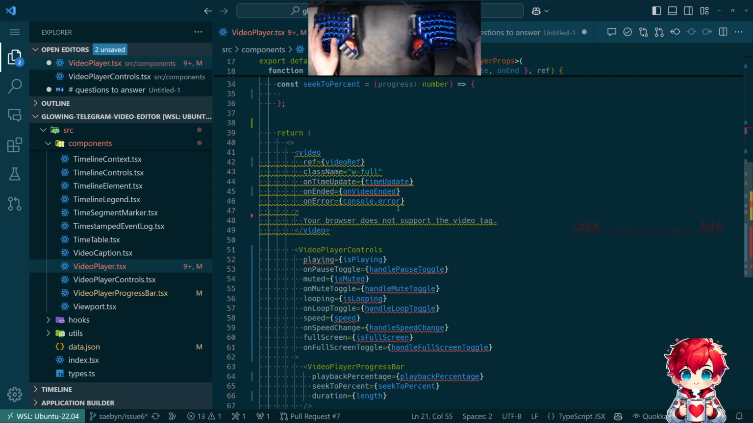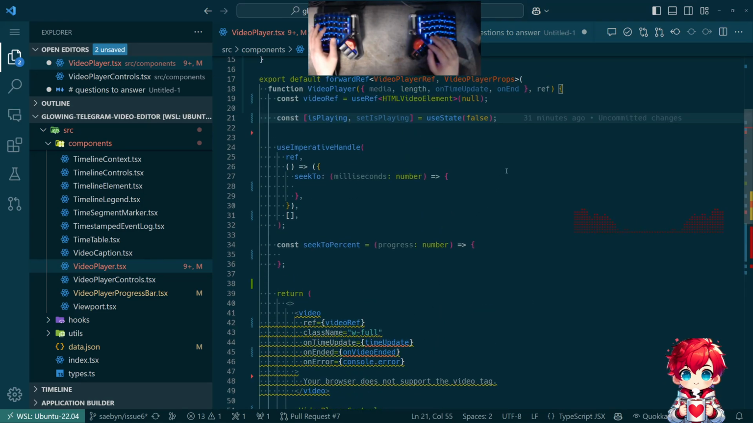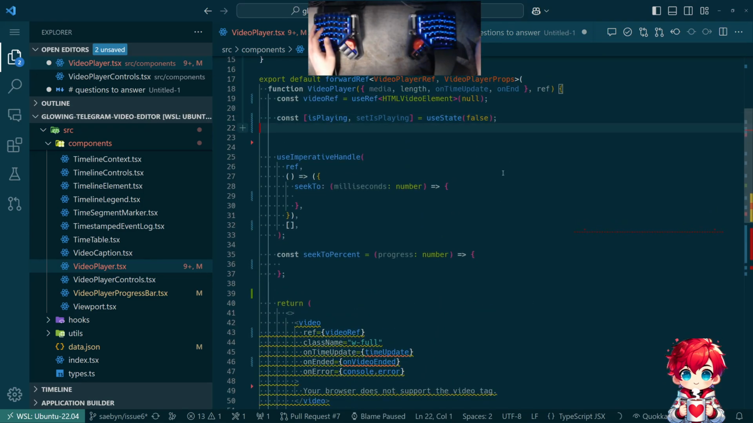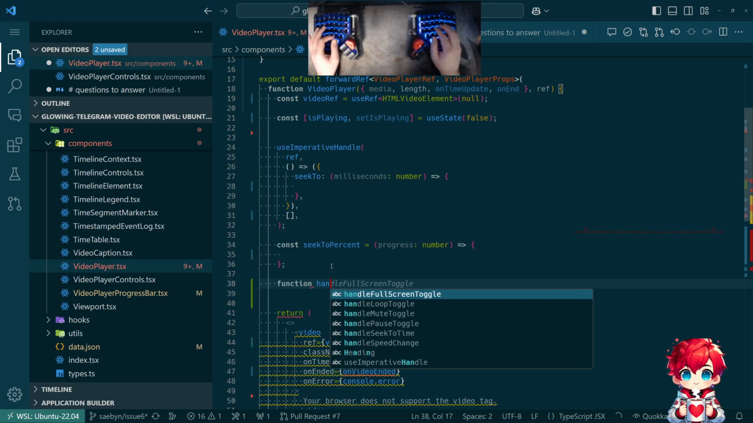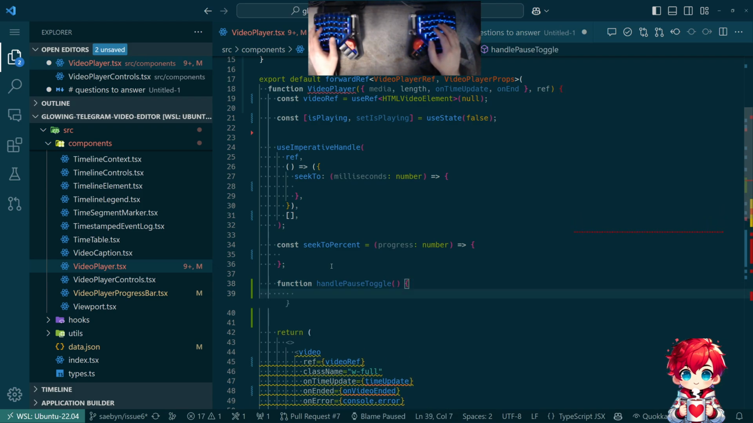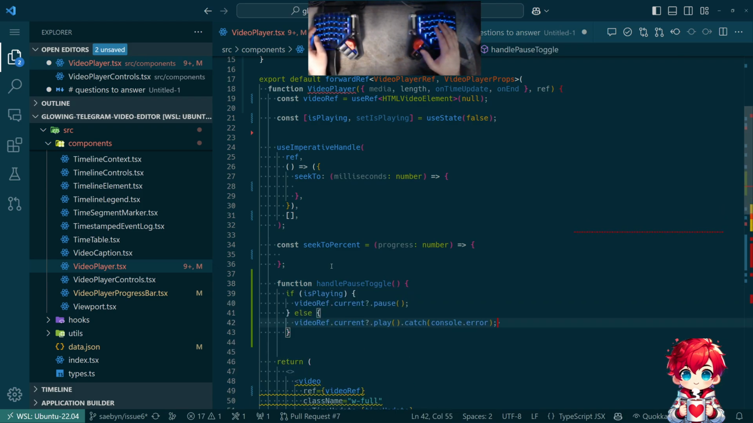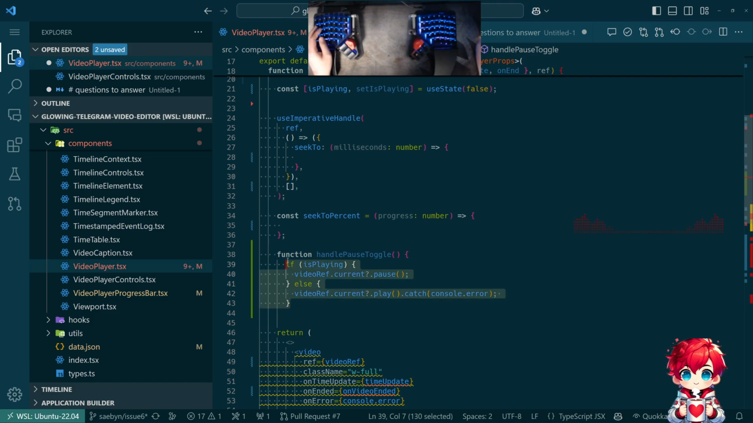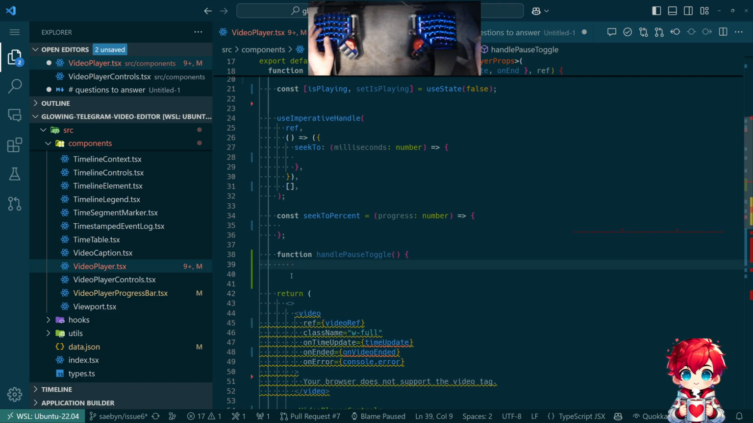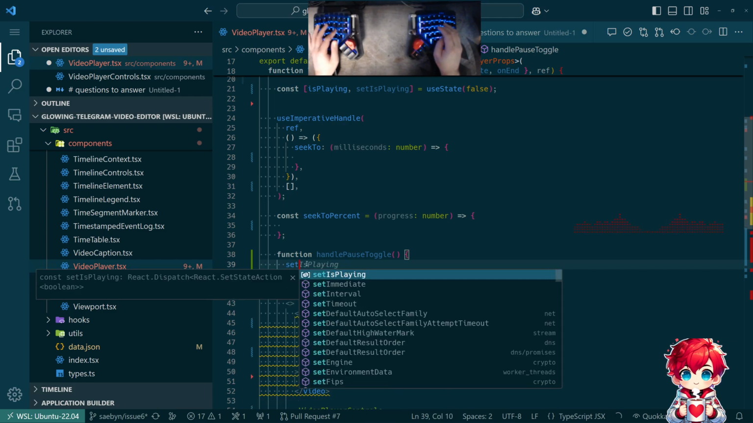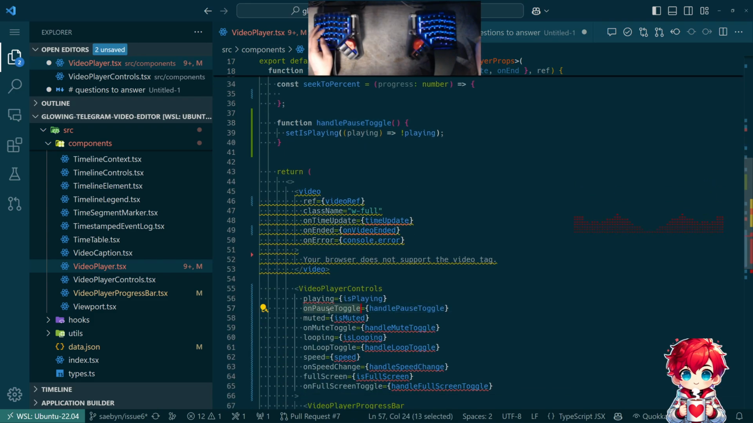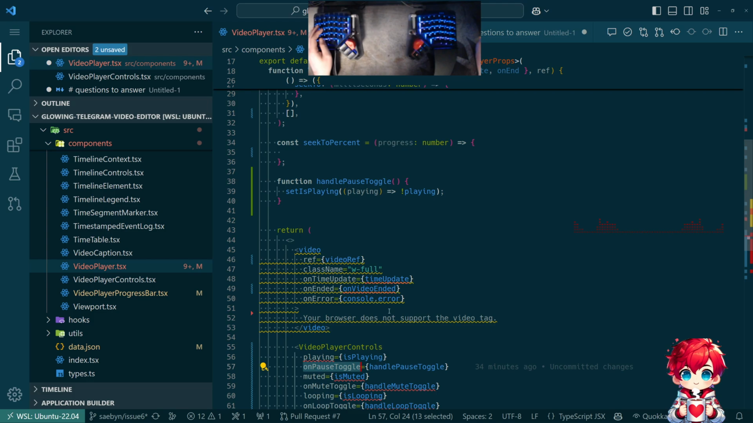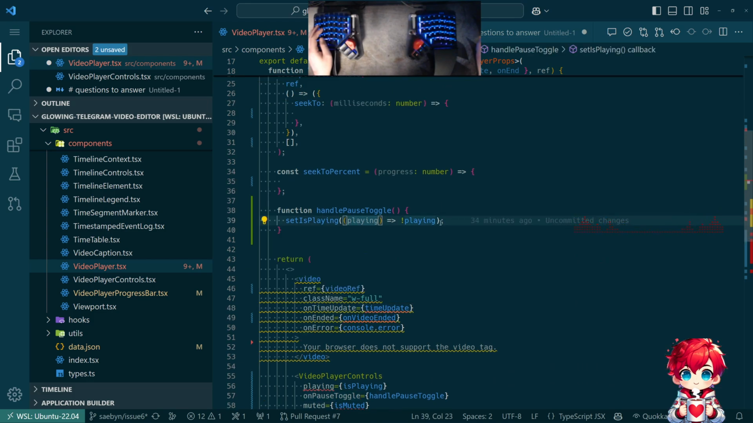So I'm not going to implement the rest of these right now, except maybe I'll do. Let's see. So we'll do like function handlePauseToggle. No, we wouldn't do that. That's not what we're doing here. We are doing set is playing. We're just toggling it, right? So when on pause toggle is called by video player controls, it's taking whatever playing is and it's inverting it.